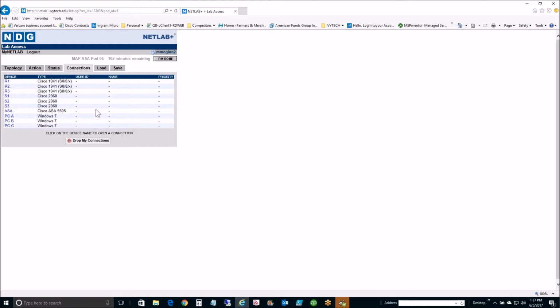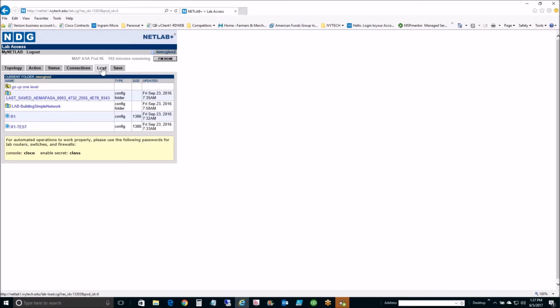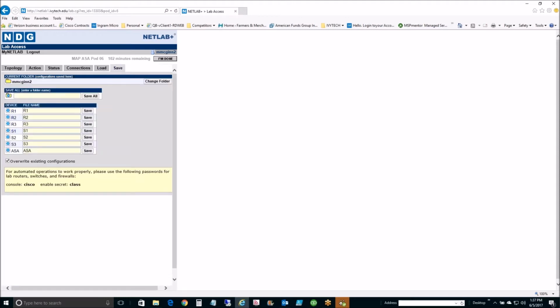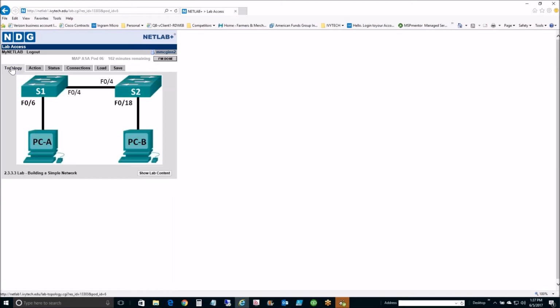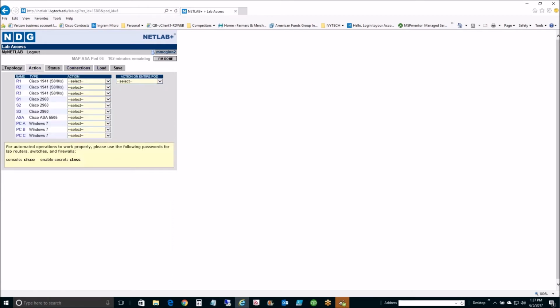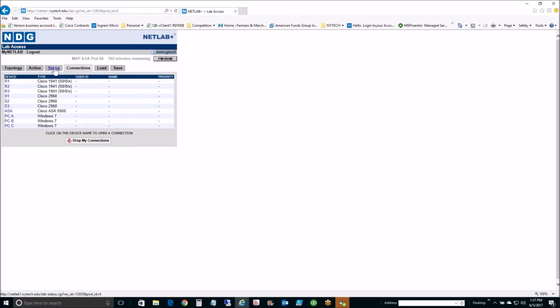And the connections will tell you who is logged in to each device. If you want to load an existing set of configs, you can do that from here, or if you want to save your configs, you can do that. For any particular device, you can do that as well. So this is something you're going to want to play around with. It's pretty intuitive, but that's essentially what we have here.